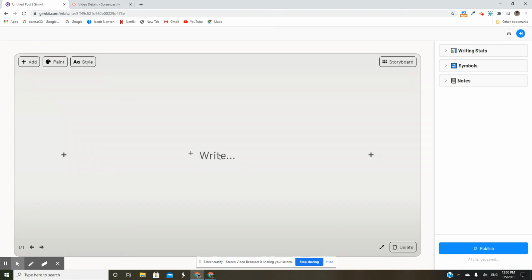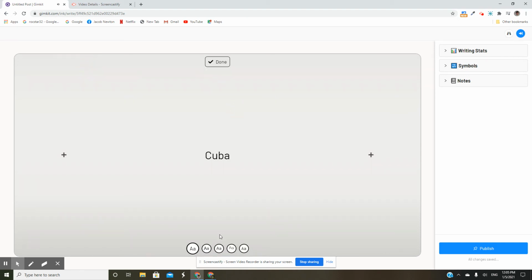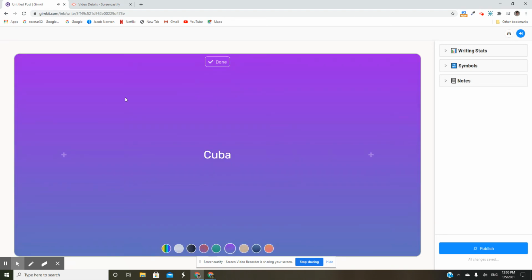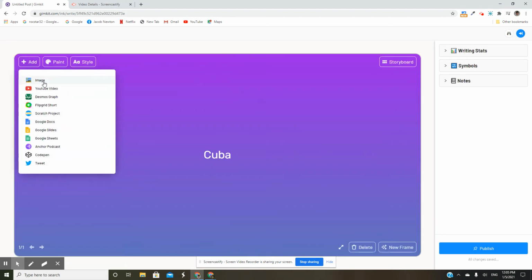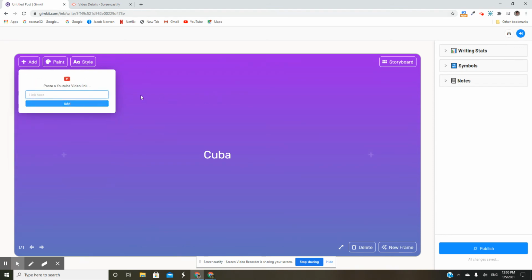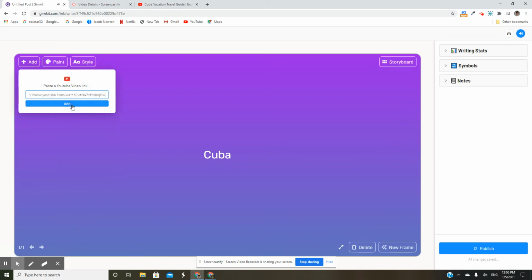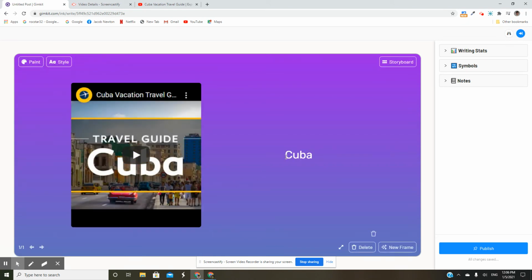Now, what you're going to do is you're going to start writing. Now, I want this to be my title page, so I'm going to write Cuba. And I could change the font. I could also change the color of the background. And then I could even add an image, YouTube video, any of the other following things there. So let's say I added a YouTube video from Cuba, okay? So here, add YouTube video, found a link, and now I have Cuba. So now my title appears there.